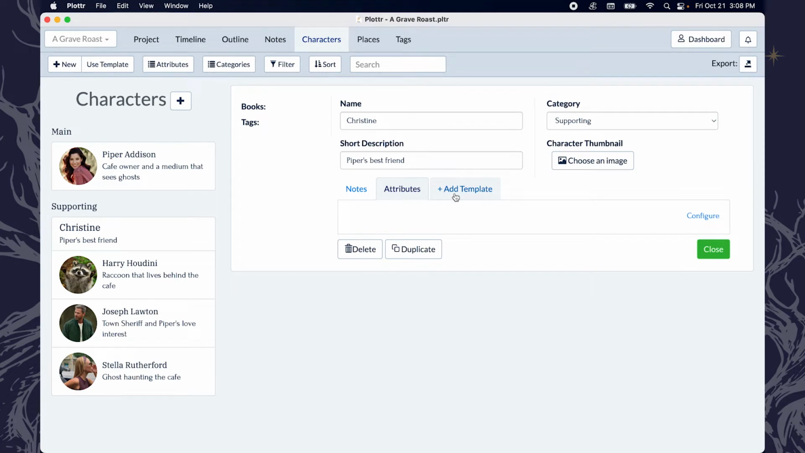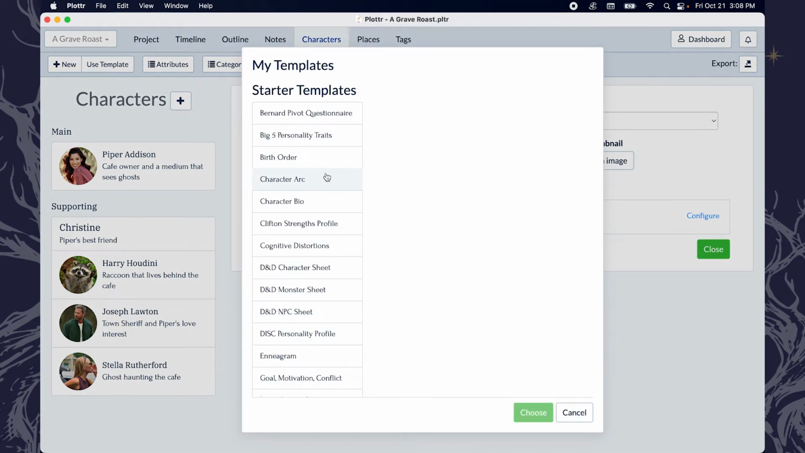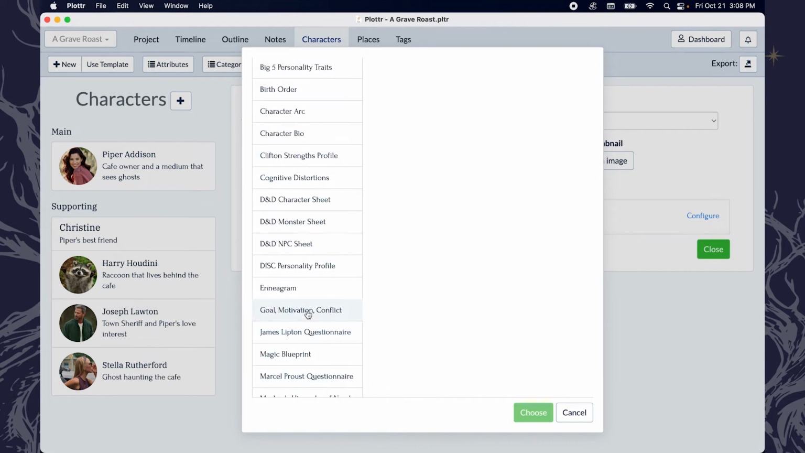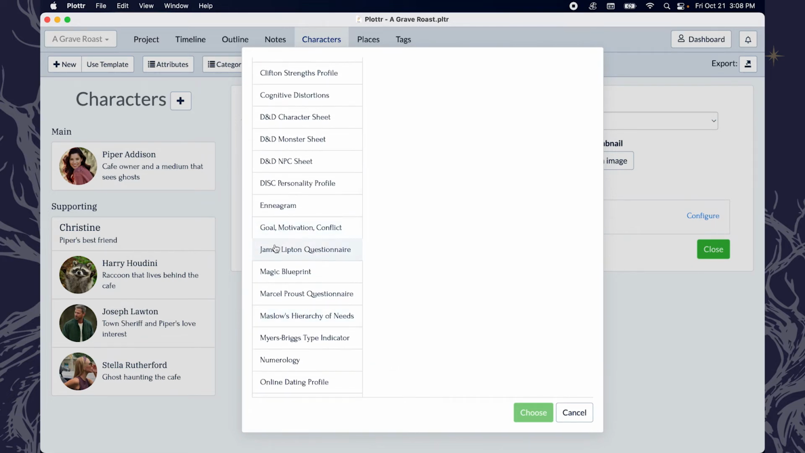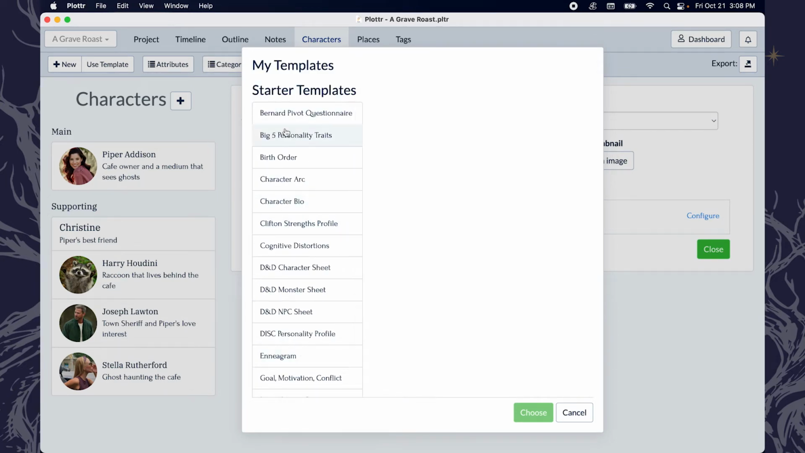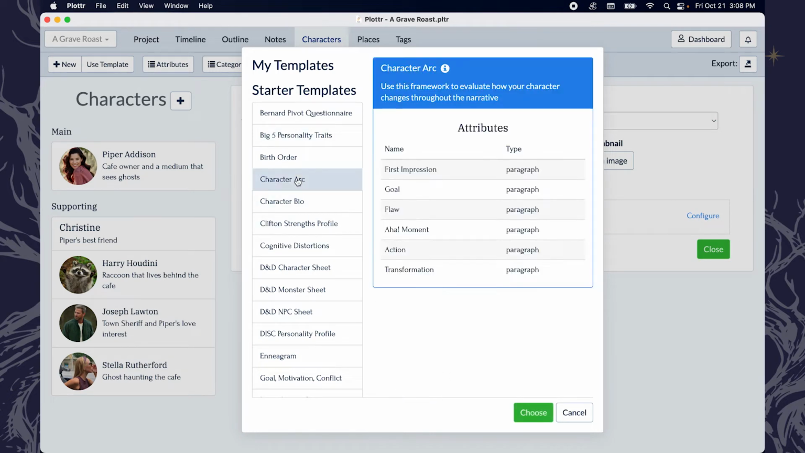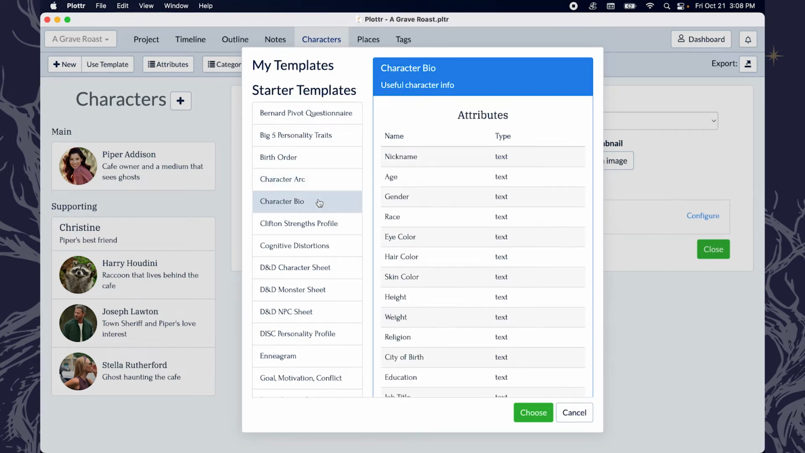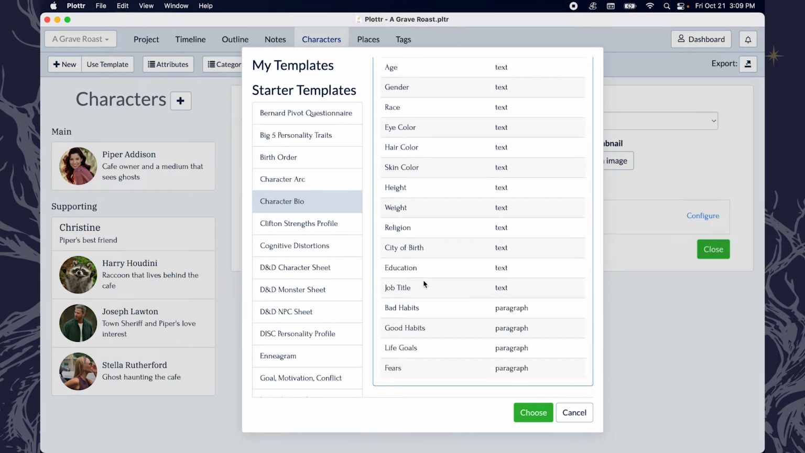Or, and this is great, you can add a template. My favorite one, obviously, but there are different ones. There's goal, motivation, conflict, numerology, snowflake method, Big 5 personality traits, Clifton strengths, all the stuff that you can add here. But I love, of course, the character arc, which is your first impression of them, the goal, the flaw, the aha moment, action, and transformation. You can add a character bio template where you would have their name, age, gender, eye color, good habits, bad habits, etc.